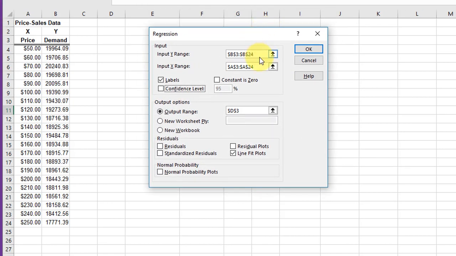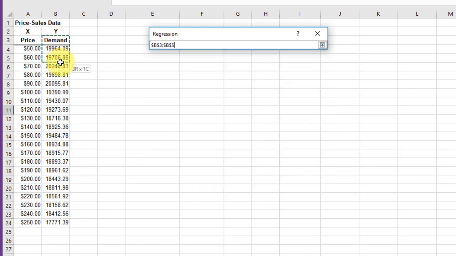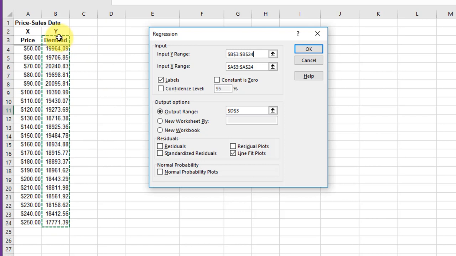We need to input the Y range. I'm going to clear those out. Again, this is the Y, the response variable. This is a place that a lot of students make a mistake. Make sure you're selecting your Y variable data. Notice I only selected one cell with a label. You don't want to select two cells. That will mess you up. And we're going to click Label to indicate that we've got labels.